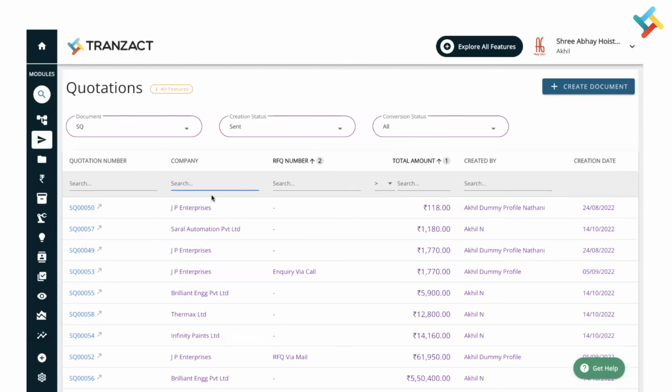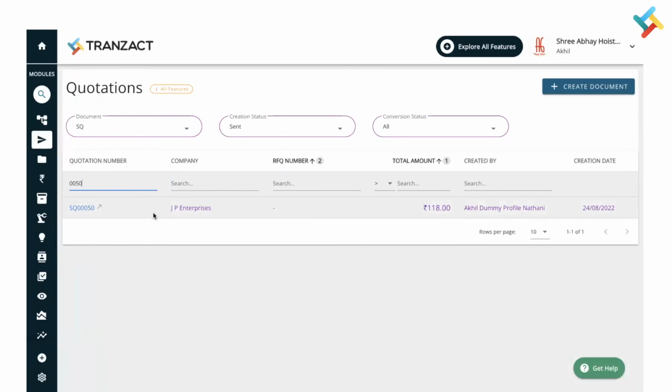Now, if you remember the last few digits of your quotation number, you can simply type the number here. This also gives you the result.